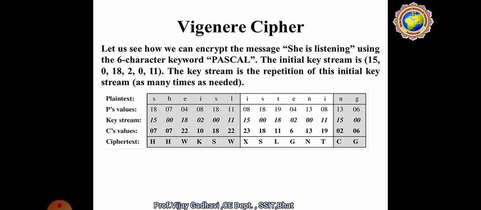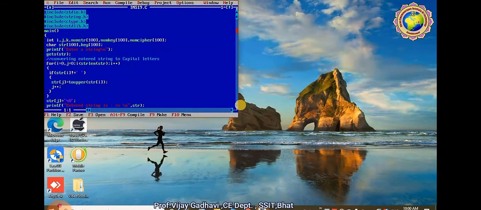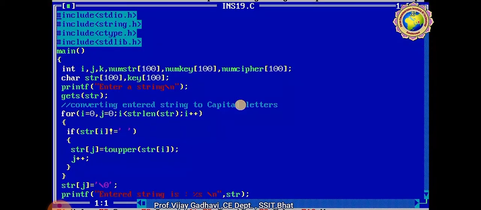In encryption, the first letter of plain text is paired with the first letter of the key. So use the corresponding row and column of the Vigenère square. Now we need to implement this in the C programming language. Here you need to remember the rest of the plain text is enciphered in a similar fashion.